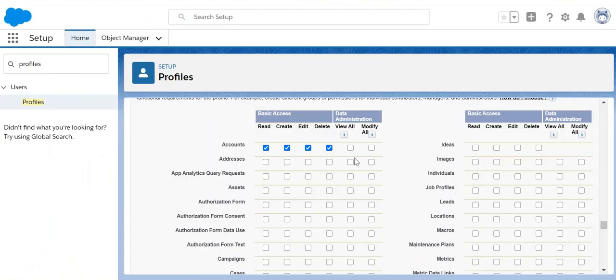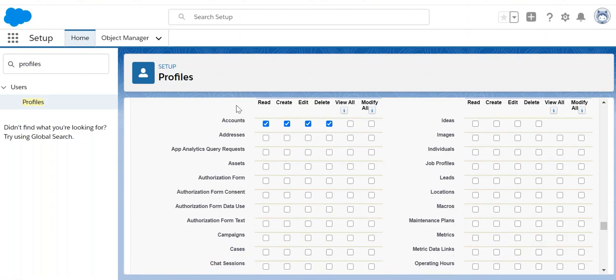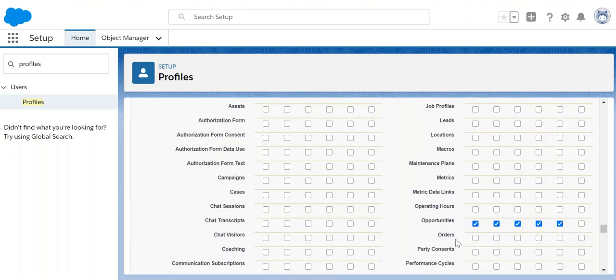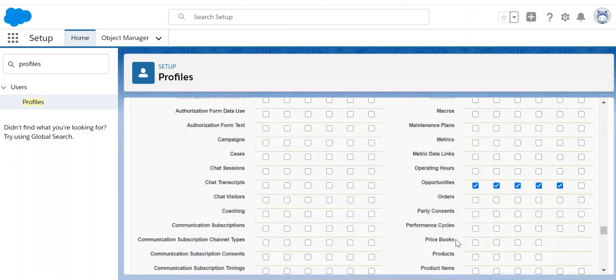For now, we are just enabling read, create, edit, and delete. So for account, read, create, edit, delete, and we will enable modify all permission also, just so that we understand how the modify all permission works. So account, opportunity, and we will have to give access to contact as well.